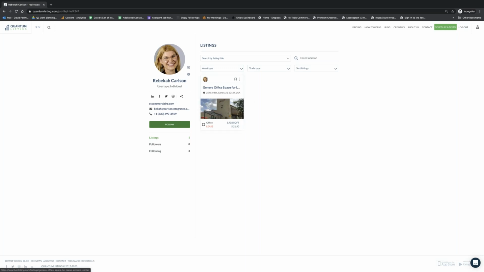you can share your profile to your LinkedIn, Facebook, or Twitter by clicking this sharing icon on your profile page, which is another neat little feature that we have.